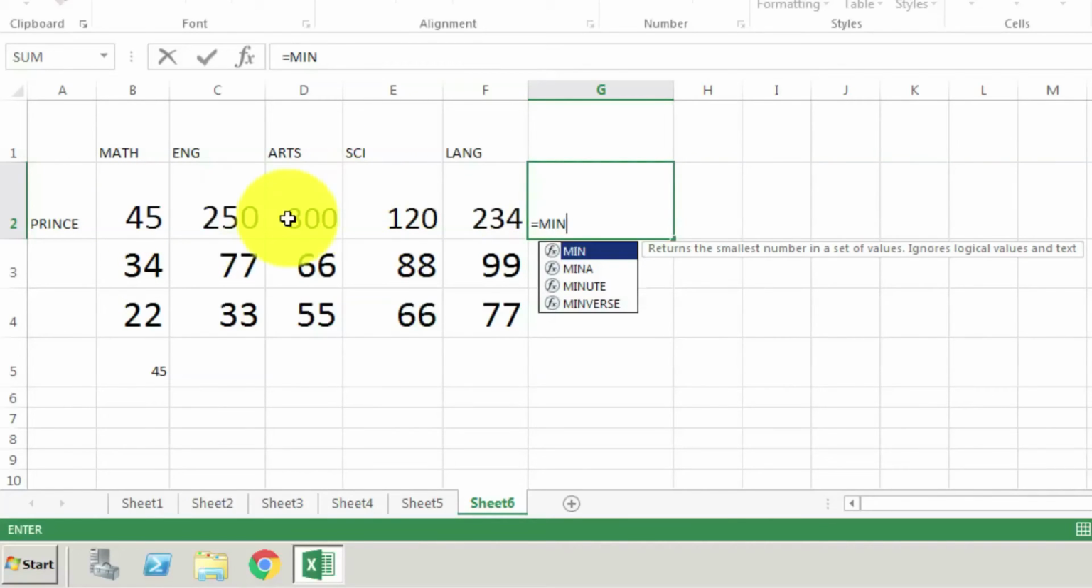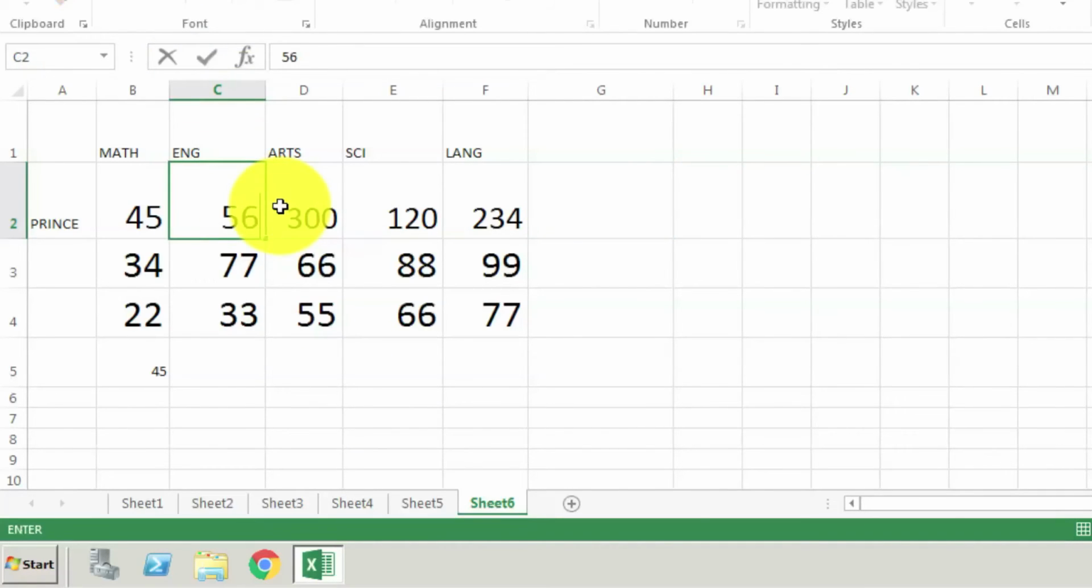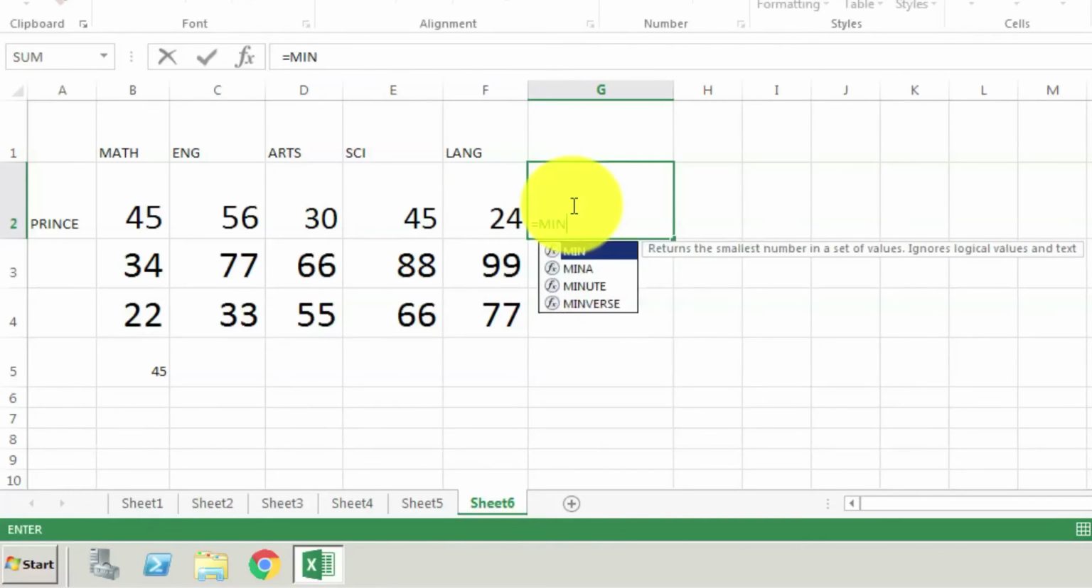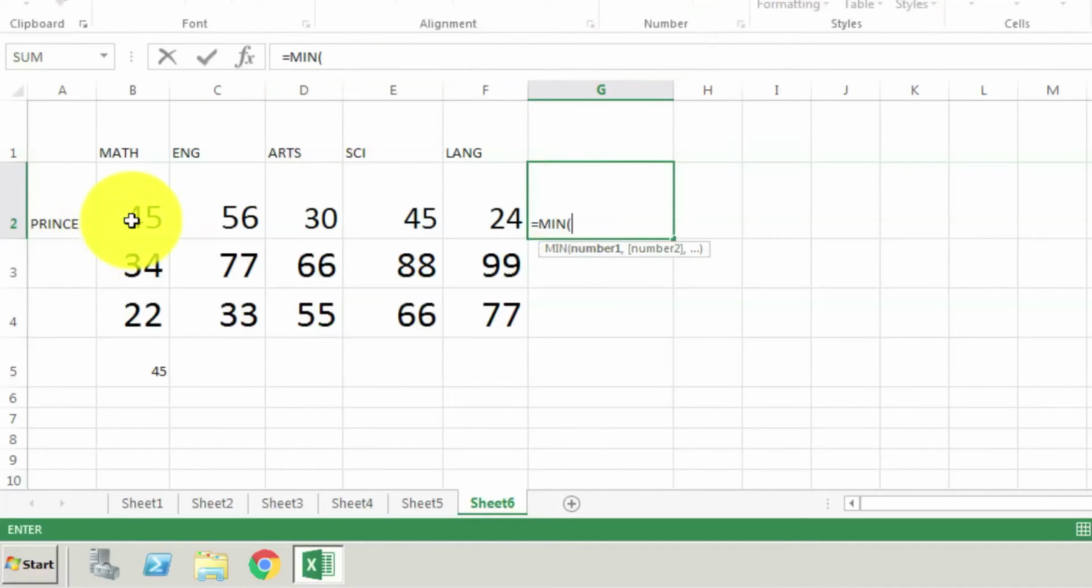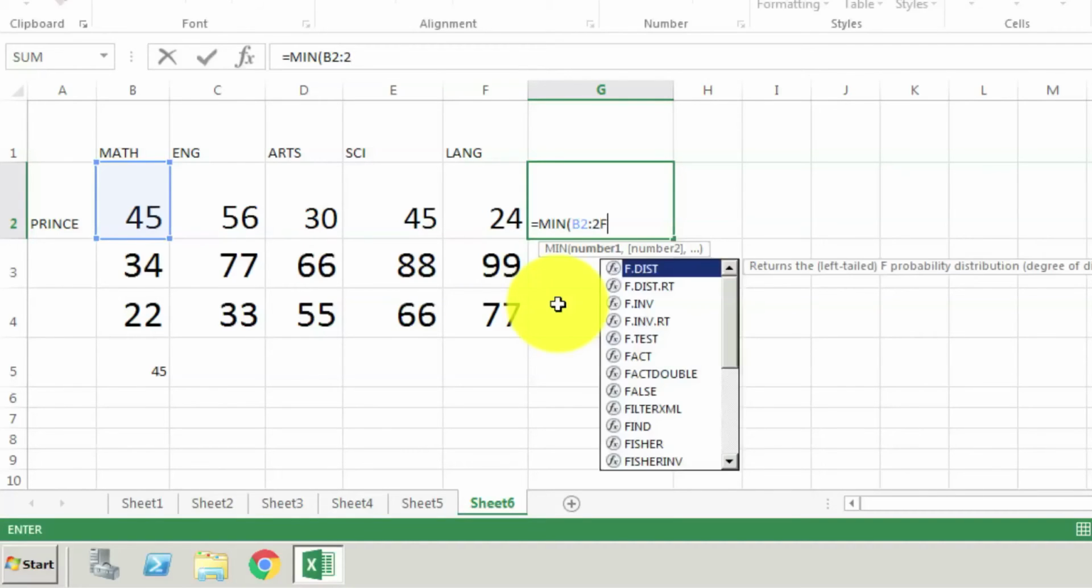Let me be realistic here because we are talking about marks, because some of you might be a little bit confused why you having 500 as a mark. So let me go down to practicality, as if I'm in the classroom. So equal min, you open a bracket. Prince marks start from where? B2. Can you see? B2 to where? Can you guess? F. To F. Am I right?